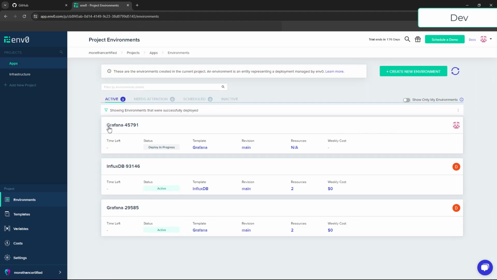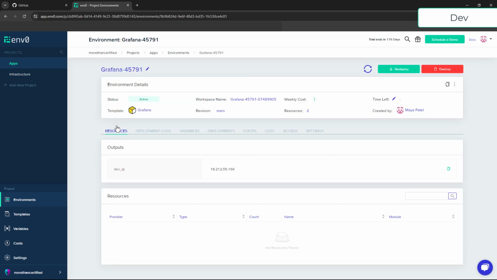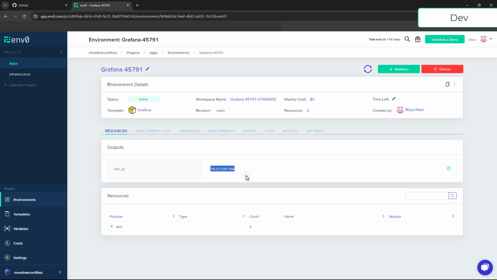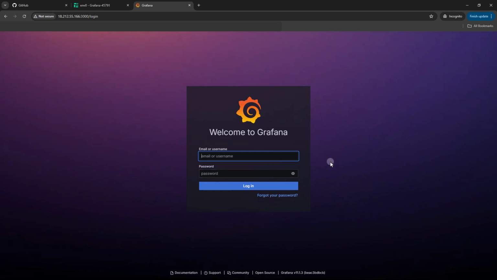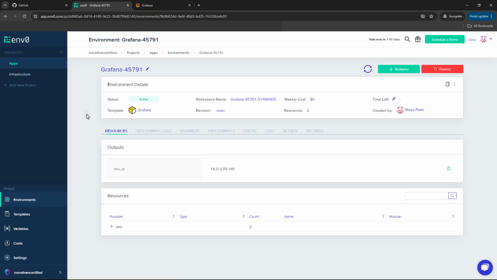Head back to my apps, we can now see that it is listed. And if I open that, I also have my output here, which just so happens to be the IP address of the Grafana server that we just launched. So if I were to copy this and open it, we can see that I am greeted with a freshly deployed Grafana server. All right, so that is a general workflow that you might experience while using Env0 to set up self-service for your developers.